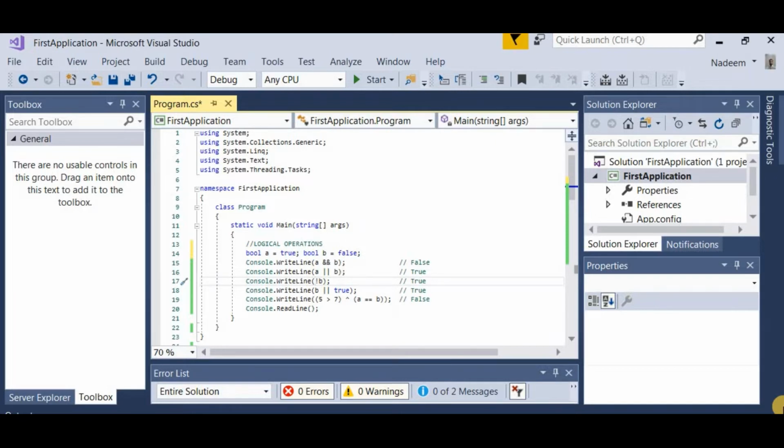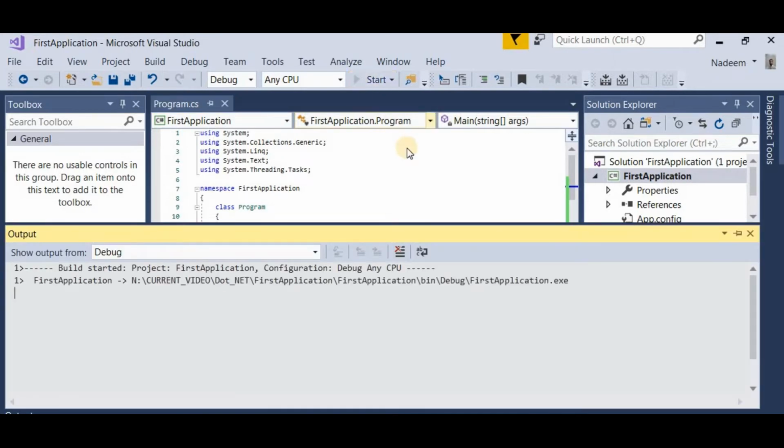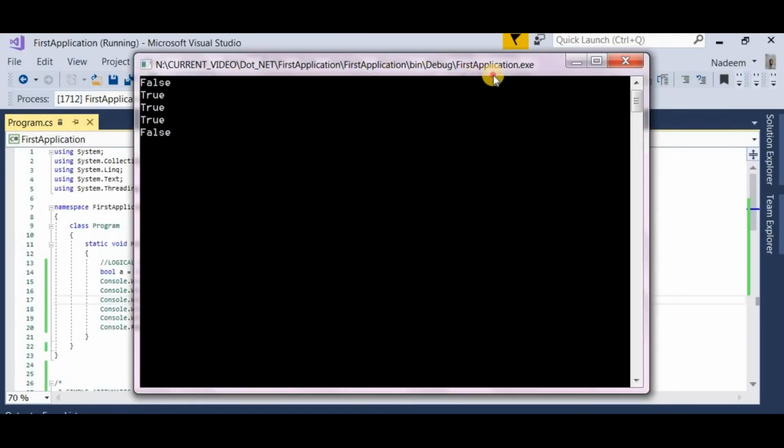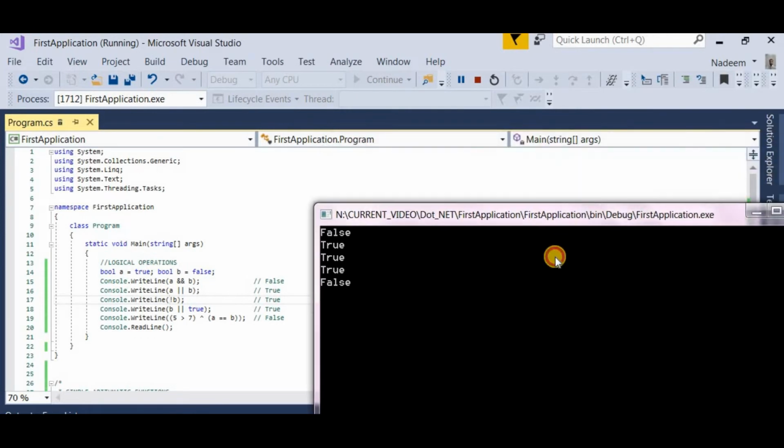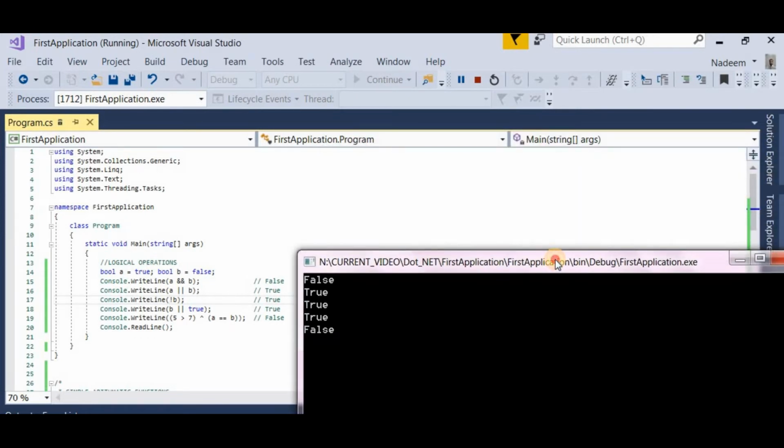Let's consider this simple example where we have two variables of type Boolean. One has the value true and the other has the value false. We are using AND or NOT operators together.